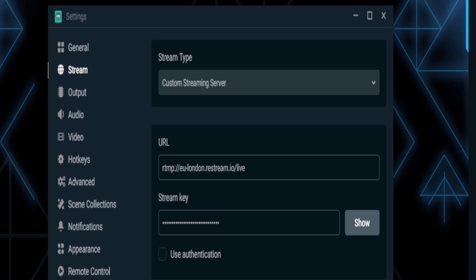Because if you reveal your stream key, then basically people are going to be able to hijack your stream and you're not going to be too happy about it.